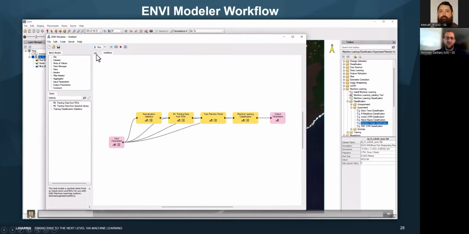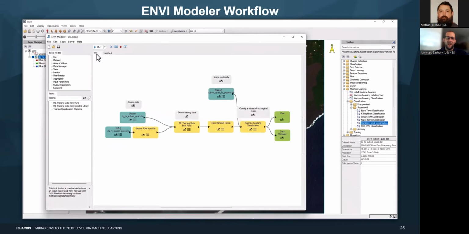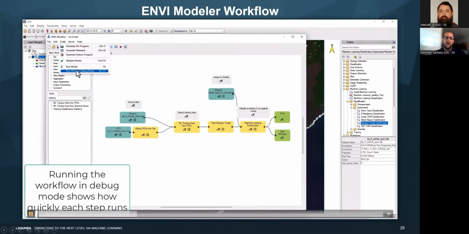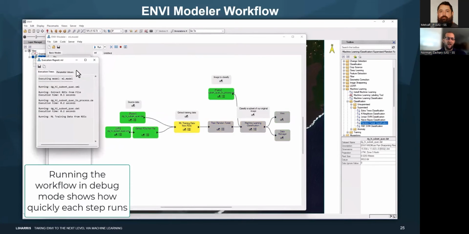And here, once you have this open, you can copy and paste, customize it to do exactly what you need. So for me, what I did was I took our 3 steps where we have extract training data from regions of interest, generate our classifier, and classify our image. And then for this ENVI modeler workflow, when we actually run it, and this is live, no speeding up through the process, we can run our ENVI modeler workflow in debug mode, which allows us to see the time it takes to execute each step.